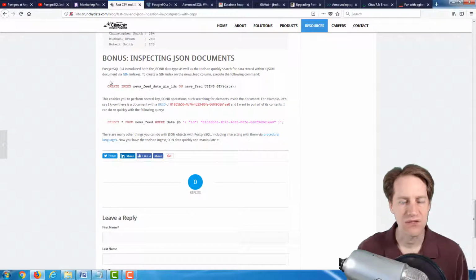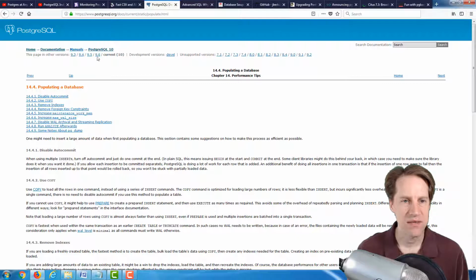Now with this, in terms of scaling, one thing you may be doing is inserting and updating a lot of data. For that, I recommend taking a look at this documentation, Populating a Database, and different performance tips, such as disabling auto commit, using copy, removing indexes and foreign key constraints, and then adding them back after you do the import, for example. So different ways to speed up if you're trying to import a lot of data into tables.